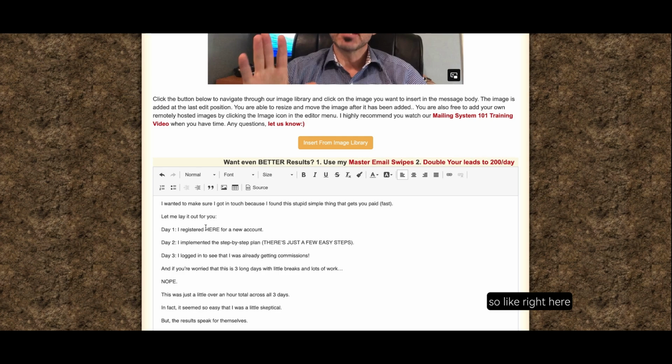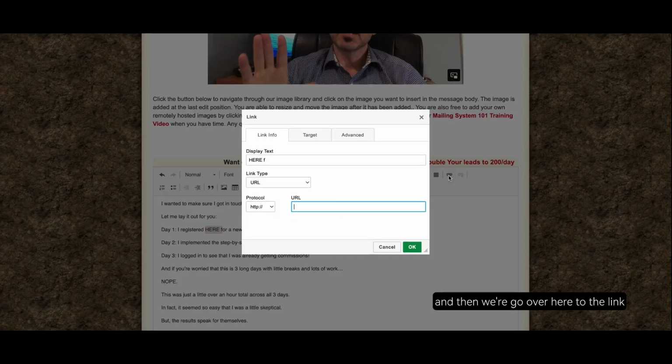So like right here, we're going to do register here for an account. We're going to highlight that, and then we're going to go over here to the link. And here's your link for your super affiliate link. So go over to your David's page, get your super affiliate link, and then you're going to paste it right here.